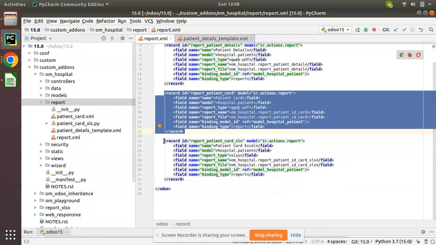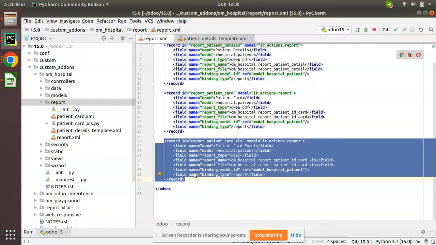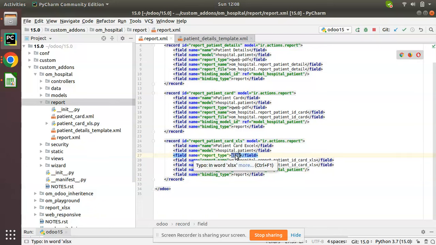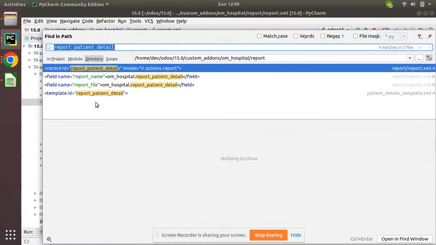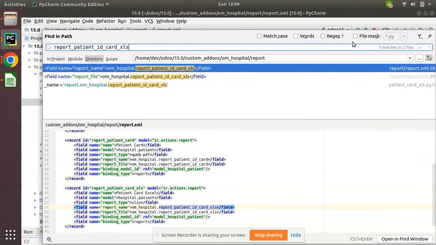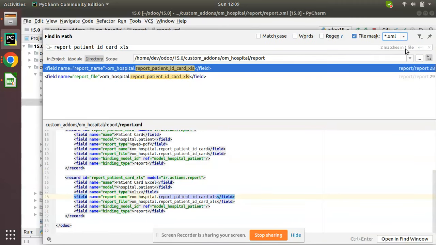Now I'll move to the Excel report. Here you can see this is the report action of Excel. The only difference is the report type is set as XLSX instead of QWeb PDF. And here you can see the report name is report patient card XLSX. If you search for that inside the source code, you will not see a template on the XML side. Excel report is far easier to create than a PDF report, and an Excel report is much faster to generate when the data is huge.